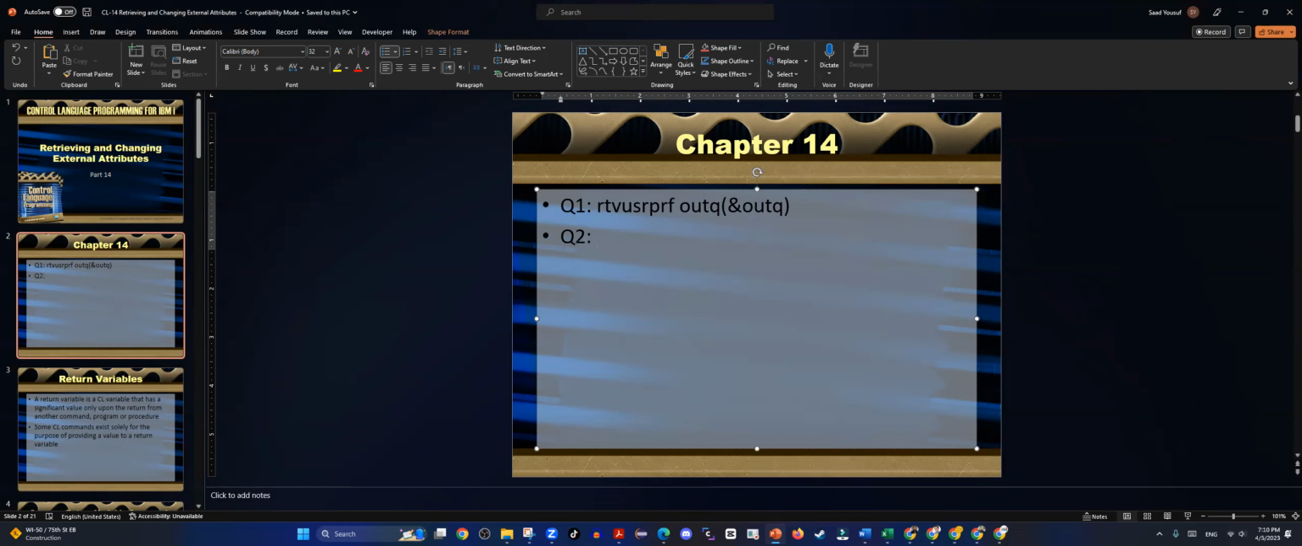Question 2. Write the CL statement to retrieve the current system date. Which command did you use for this one? Retrieve system value. Yes. RTV, retrieve system value. Okay, then what did you do after that? After that, you put QDate and then the variable in parentheses. Okay.